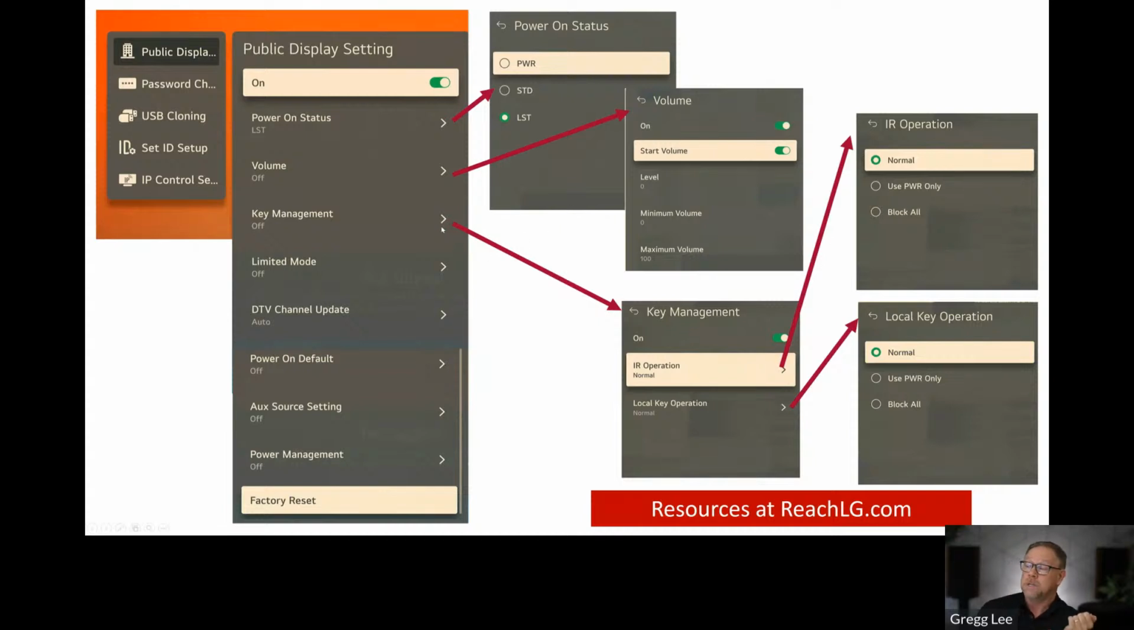We have key management, which allows you to activate or deactivate IR control. So if these are set up in an establishment that maybe is showing sports, you could block all IR operations so somebody doesn't come in with one of those automatic remotes and shut off all the TVs at the biggest play of the big game, as they say. Or use it where it just allows power only, but no other IR functions work on it. Gives you some flexibility. Same thing with local keys. So the power button on the bottom of the set, you can block that or use it for power only. So that is key management.